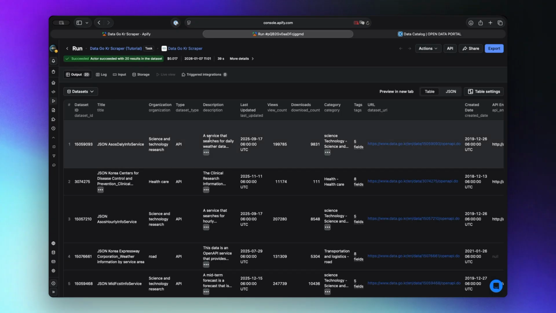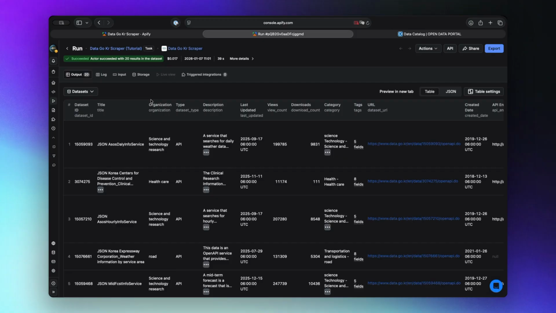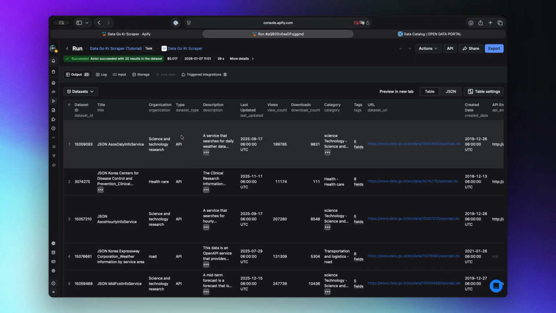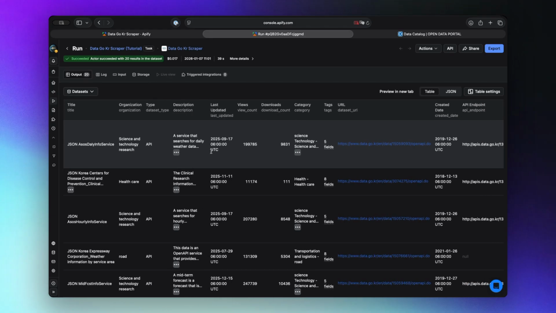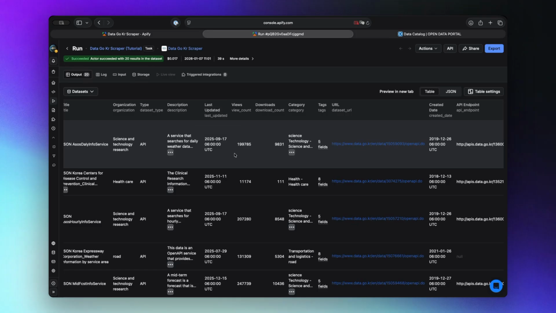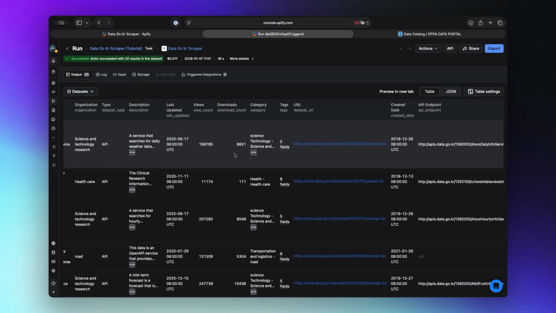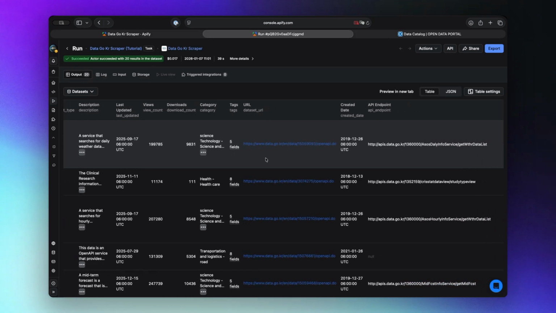Once the run finishes, you'll get this dataset table in the Output tab. Each row represents one dataset from the Korean Open Government Data Portal, and it includes info like dataset ID and title, dataset type like API or file, organization and category, full description, tags and keywords, view count and download count, and the dataset page URL.